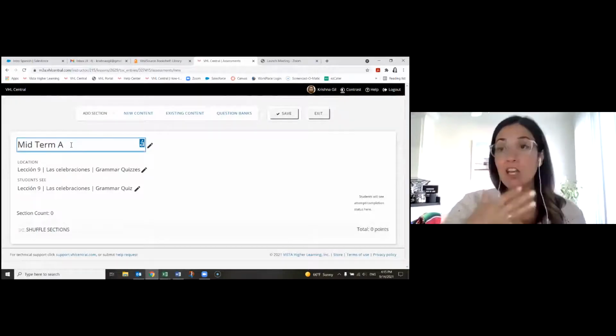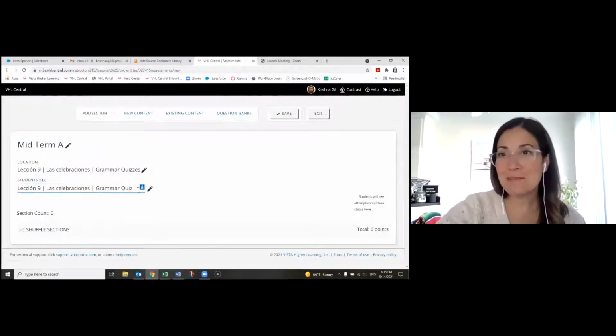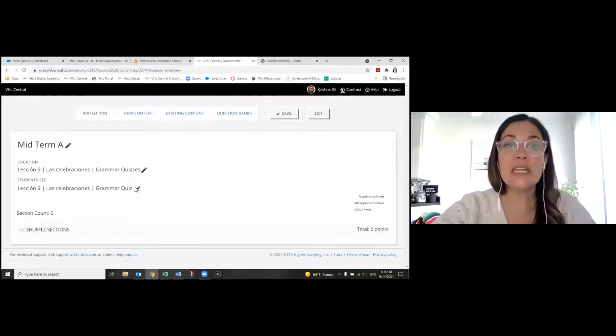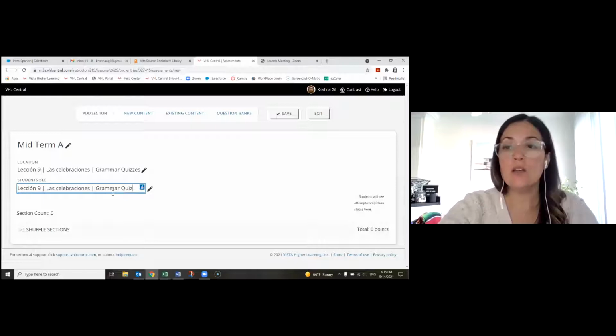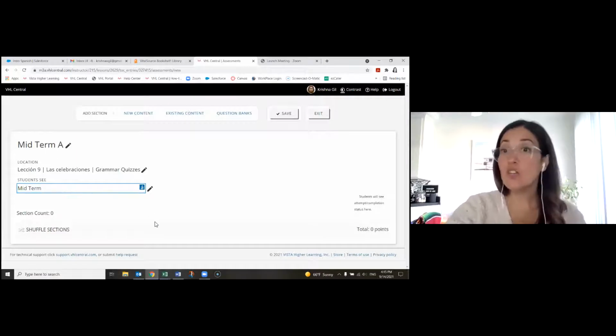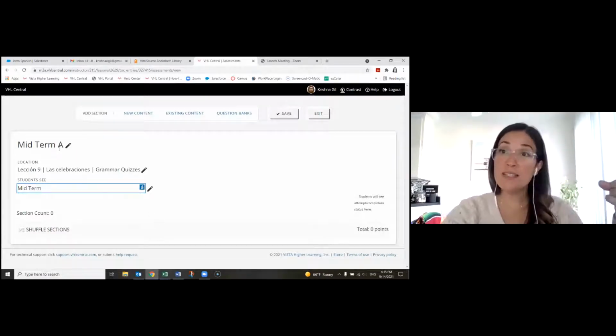So now I can call it midterm A, but I don't want my students to know that they're taking the A, right? I just want them to know they're taking the midterm. So I can go here and edit and see where it says student C's. Basically, I just want them to know midterm. So they're only going to see midterm. I'm going to know I'm assigning them midterm A, but they're only going to see midterm.